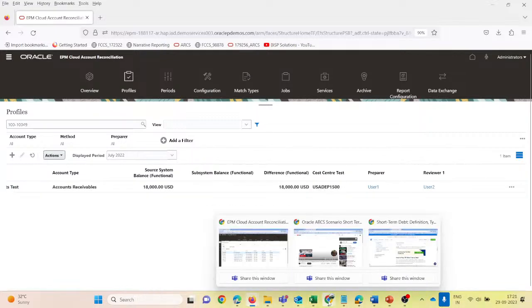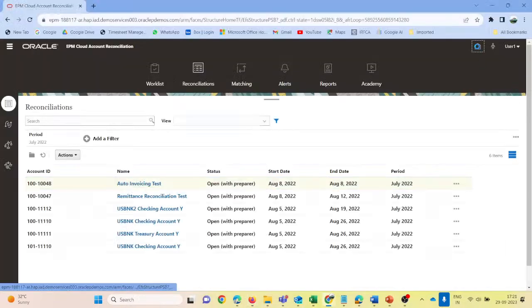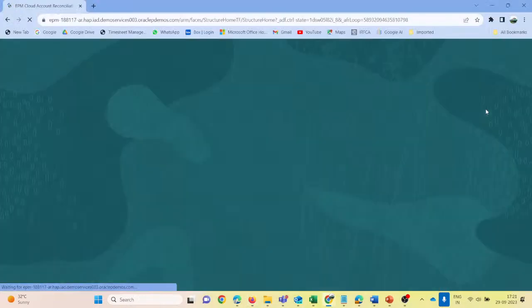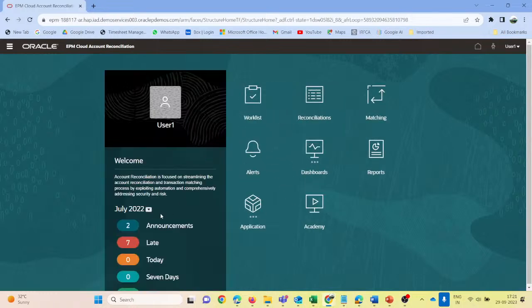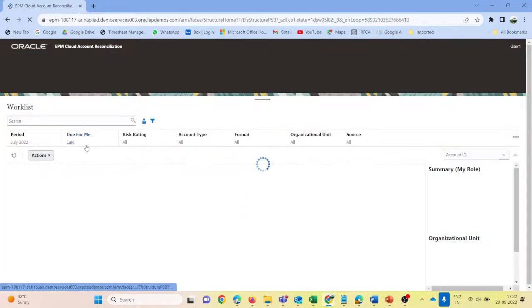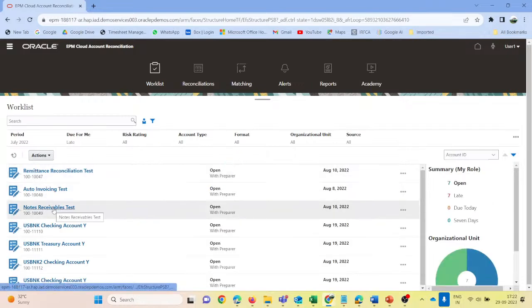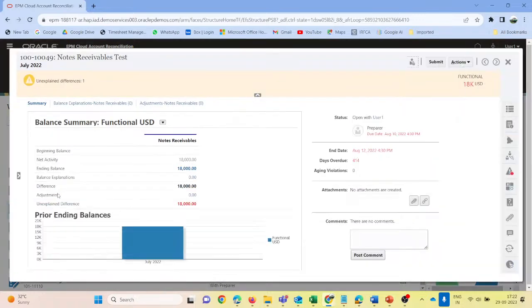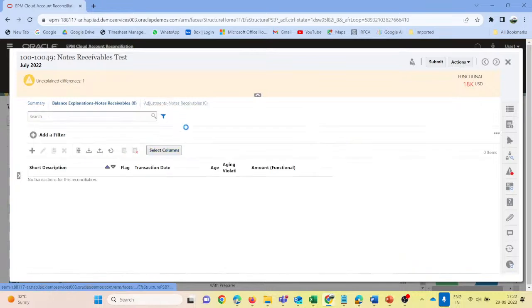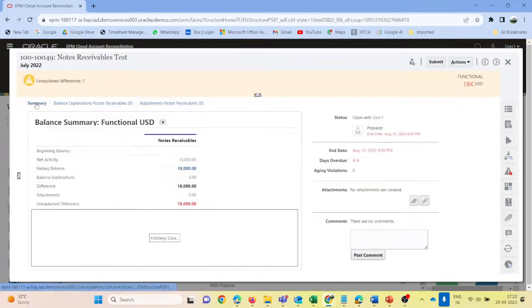So we have created the profile, and we have given user one as the preparer. Now we have logged in from the user one window, and we'll go to the reconciliation tab, worklist tab. This is our 100-10049, the profile on which we are working. So balance explanation, notes receivable, and adjustment to notes receivable. So we have these two.